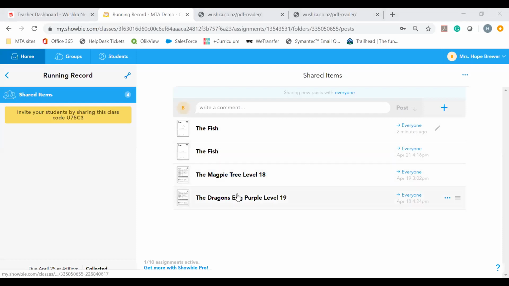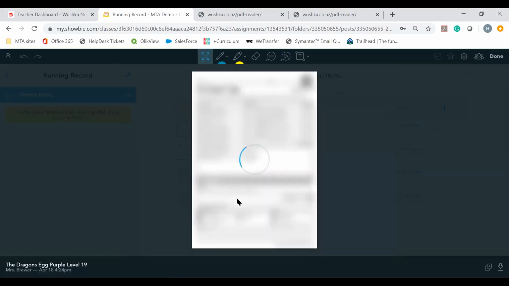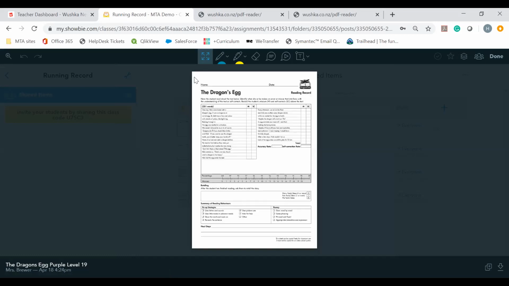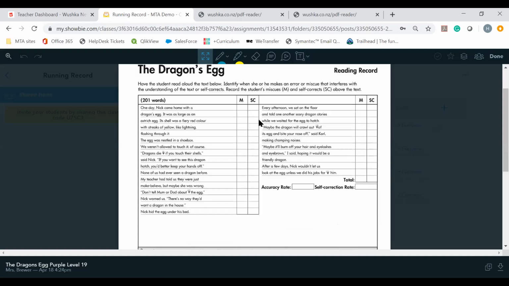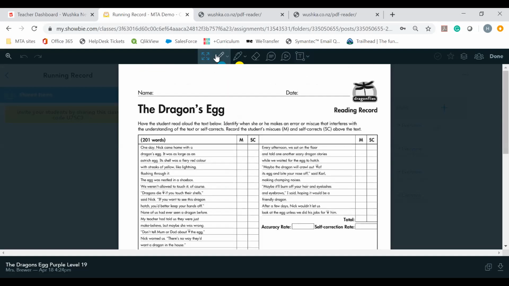I'll just quickly jump in the chat to make sure I'm not missing any questions. When I did a running record, I opened it up. I wrote the student's name and the date using the text box function. Then I made myself a key by using the pen. For example, how I did it was I set up a Zoom meeting with one student.